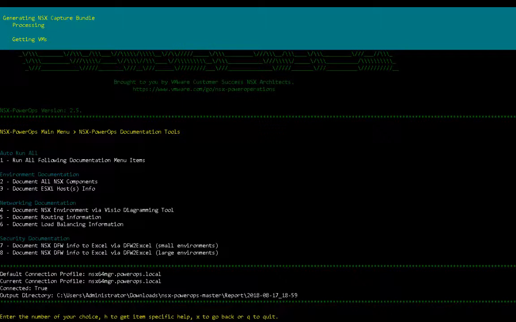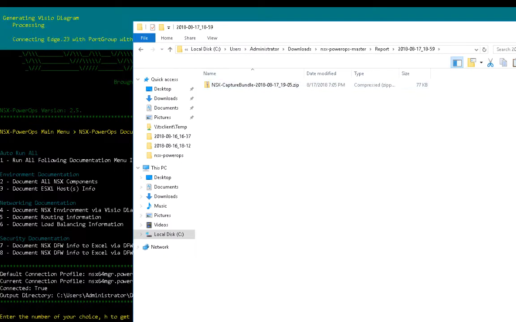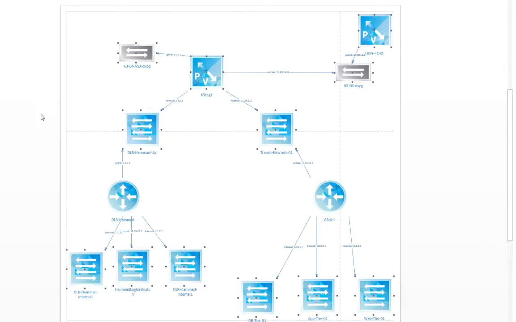So let's see. In a minute or so, you'll start seeing the file. So that's a file that just got created. So let me open the file. Actually, I have this open, so I'll just open this one to cut the time. So as you can see, it has all the information about your environment, how many edges you have, what port groups are they connected to, how many distributed routers you have, how many logical switches and whatnot.